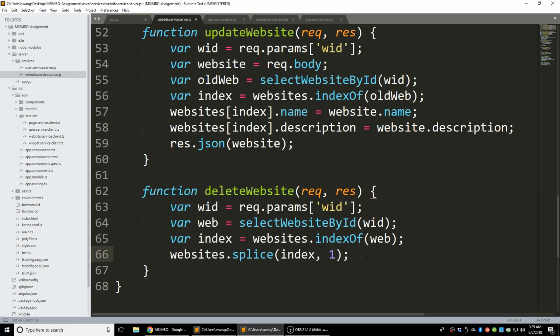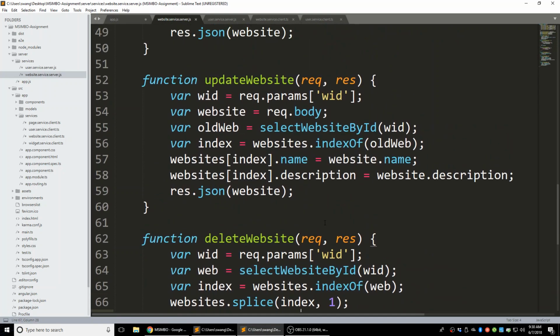Website.splice index 1, and then we just restart JSON something to the user, to the client. Websites. Okay, that should be it for it. So we can try these functions in our server.